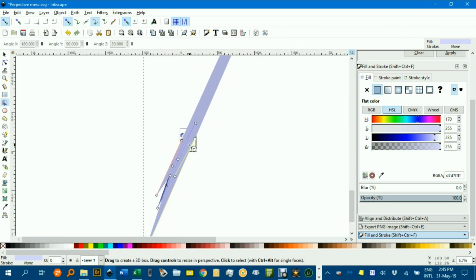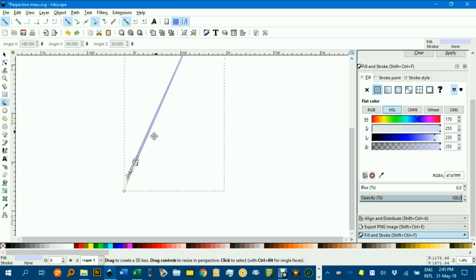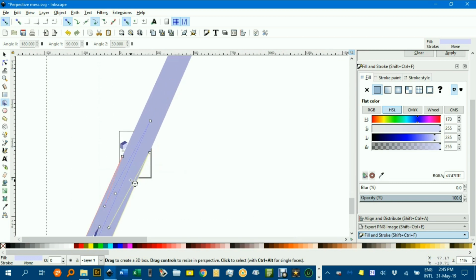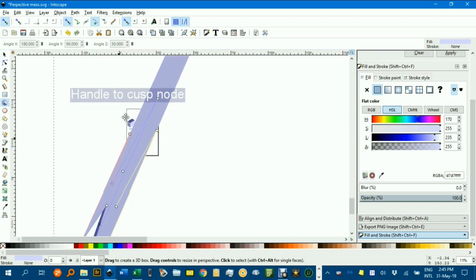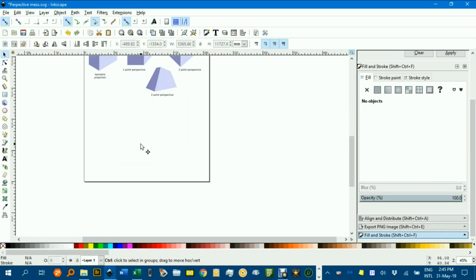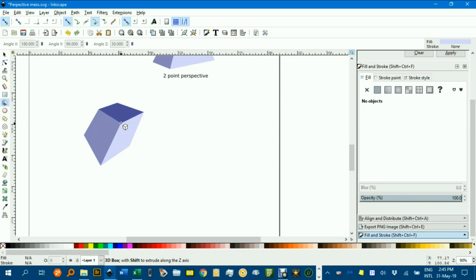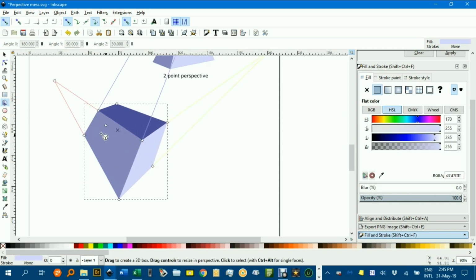Control to zoom out. What on earth is that? An absolute horrible mess. I told you that would happen. So what you do if that ever happens is click on it and delete and start again. 3D box tool, and it seems to repair itself to some extent.